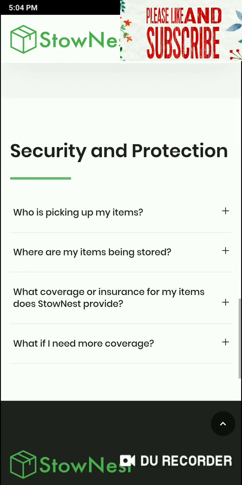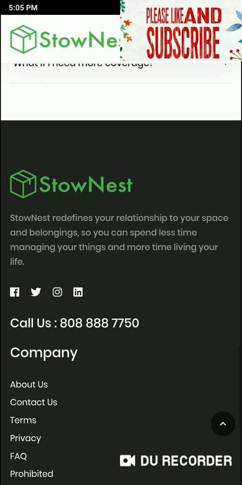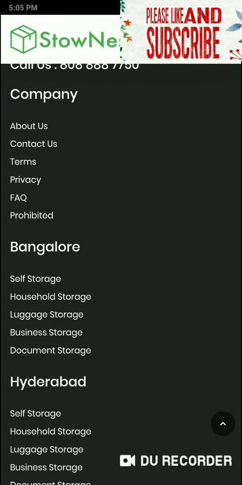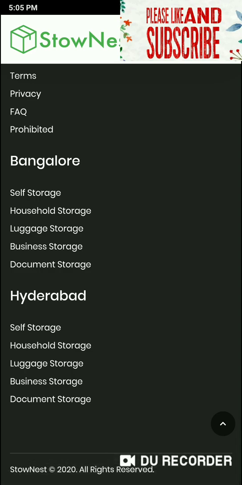And this I can assure you that this is a good service provider with a minimum amount. And this is only located right now in Bangalore, and they are planning to expand it to other places. So this is all about this application.